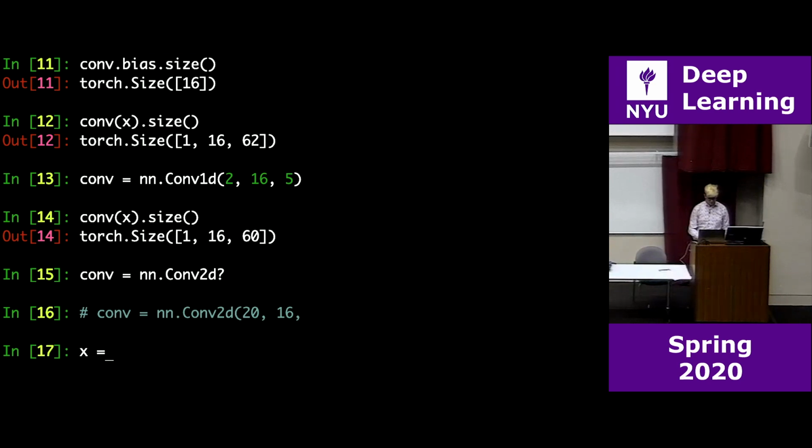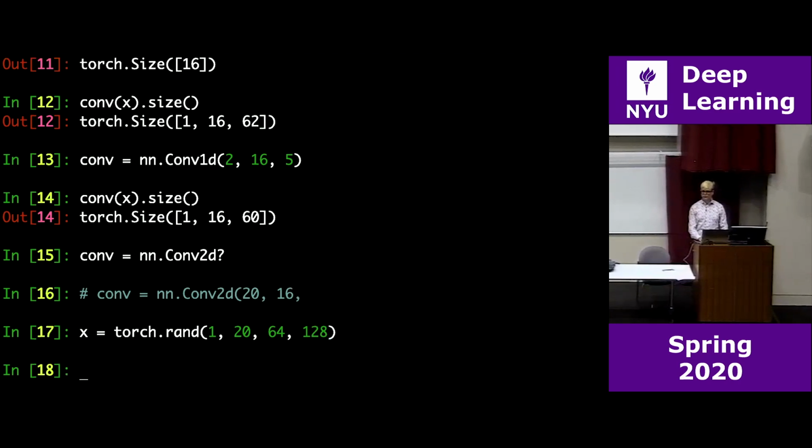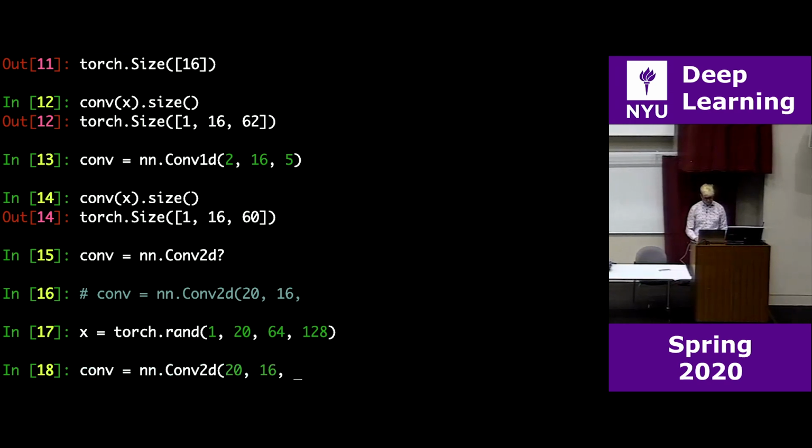Let's actually define my signal first. So my X is going to be a torch.rand, and let's say one sample with 20 channels of height, for example, 64, and then with 128, okay? So this is going to be my input data. So my convolution now can be something like this. I have 20 channels from input, 16 are my kernels I'm going to be using. Then I'm going to be specifying the kernel size. In this case, let's use something like 3 times 5, okay?